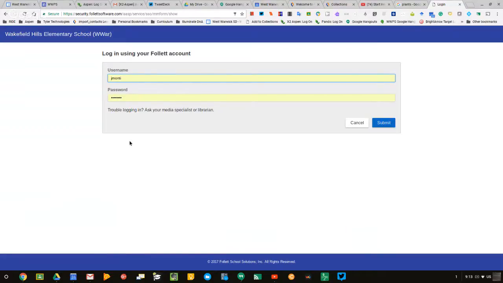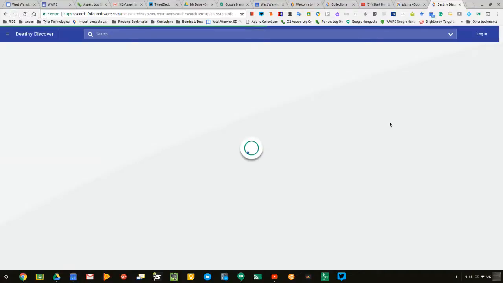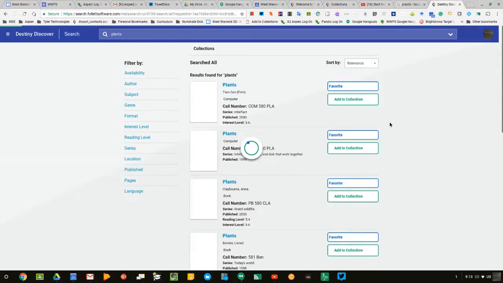Now, teachers in our district, their logins are their WWA and their cert number. They should all have that information. So your WWA cert number is your username and your password there. So I'm going to click on submit, and it's going to log me in. And once it does that, you're going to see how that page changes. Instead of me just being able to look at some resources, I'm going to be able to actually add those resources now to my own collection.